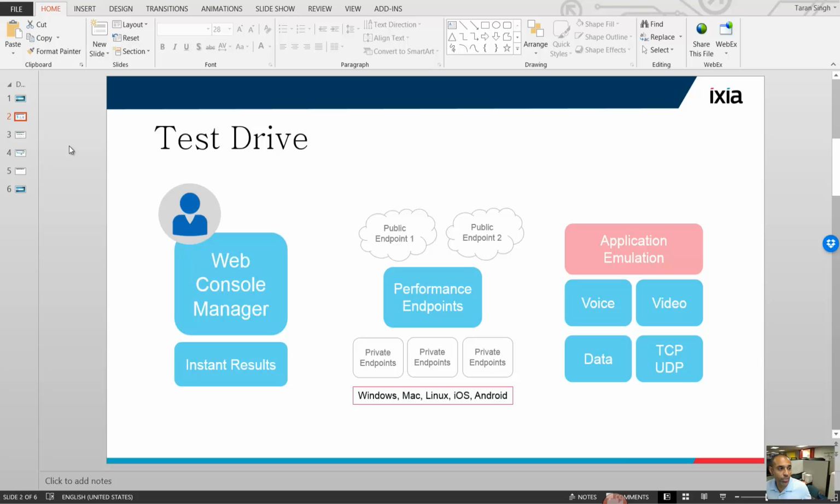There are two types of endpoints in general, those that can be deployed in a public cloud and ones that you can roll on your own, what we call private endpoints on your local area network. Now, by default, there are two cloud endpoints that we spin up that are available in your test drive automatically. And the private endpoints are those that you can download and install in your own local area network.